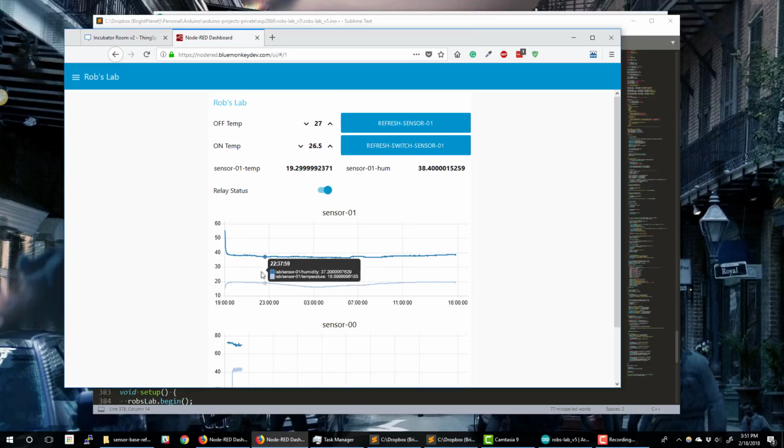If I had this sensor set up to a heater or a light or something like that right adjacent to it, you'd be able to see it keep that temperature very, very consistent. So there you have it. There's the entire project. Pretty straightforward, pretty easy to use.